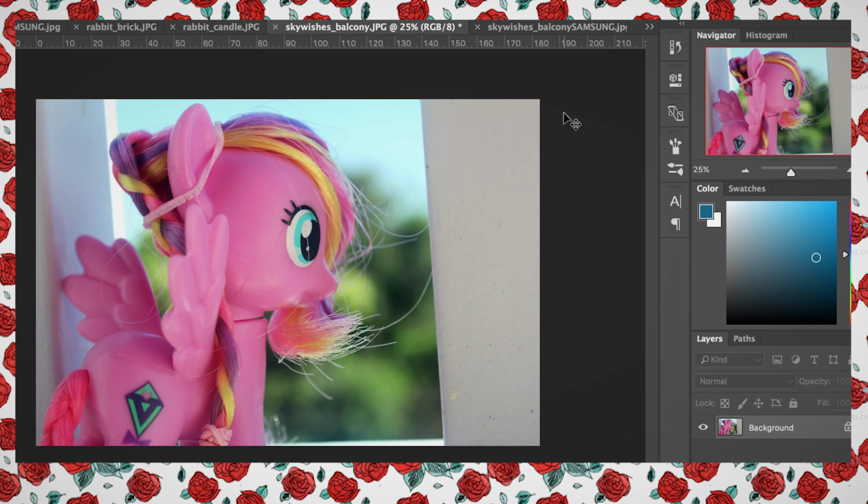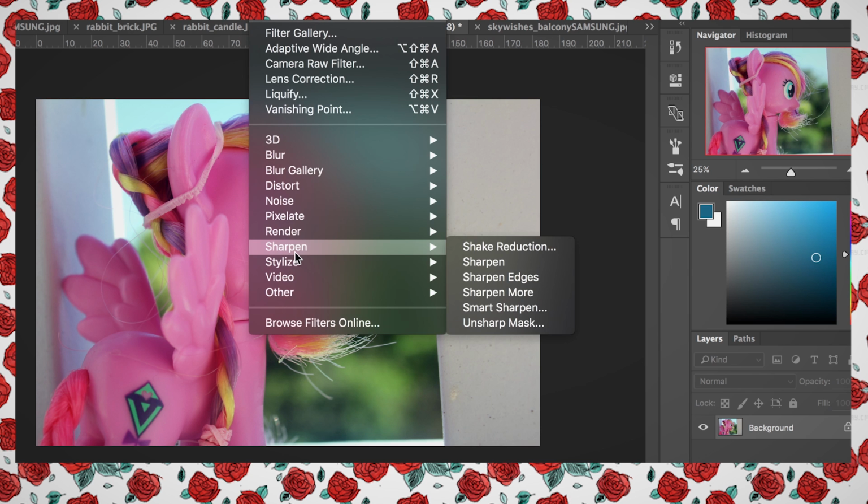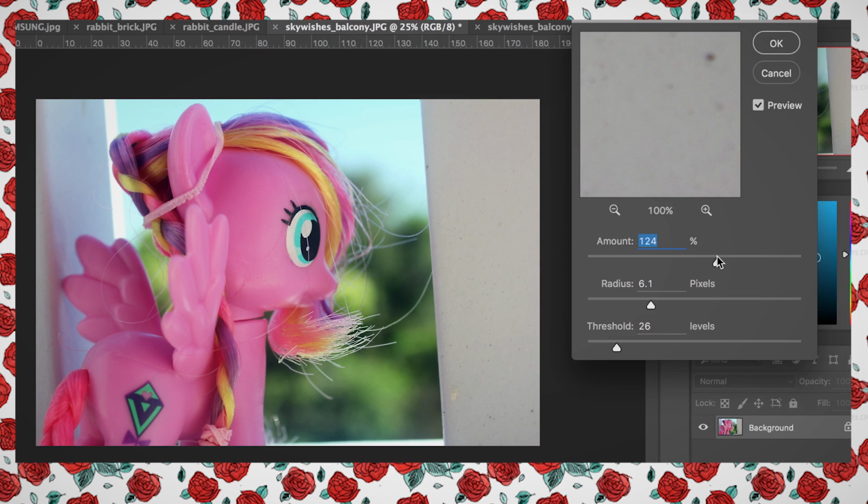If you're in Photoshop, go to Filter, Sharpen, and Unsharp Mask. Mess with the amount until you're happy with it, and then go to the radius. Turn it up as much as you want, but be careful of things like eyes, which are very susceptible to being over-sharpened. Then you can mess with the threshold. The higher the threshold, the less extreme your sharpening.